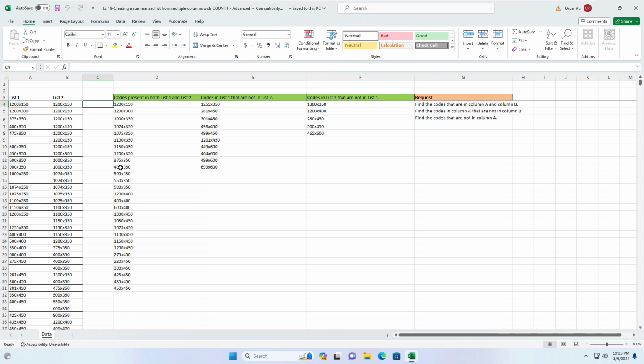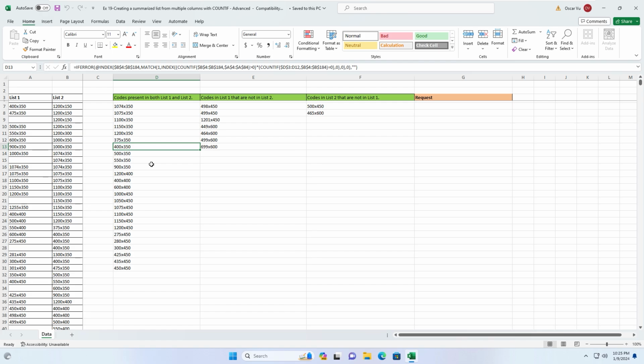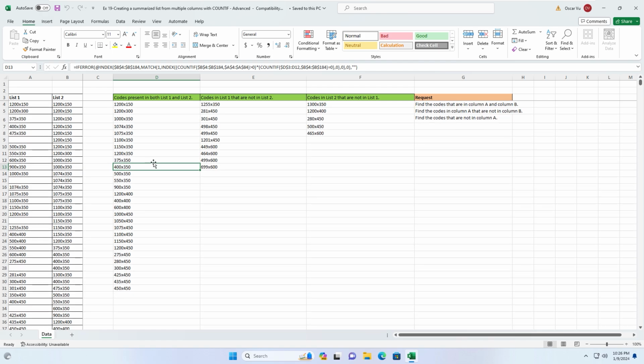We will have three tasks. First, find file codes that are in both list 1 and list 2. Second, find file codes in list 1 that are lost in list 2. Third, find file codes in list 2 that are lost in list 1. The final result will be the solution to the problem. As you see, this is the result after you finish inputting the formulas. Now, let's proceed with the steps and explanation for this exercise.